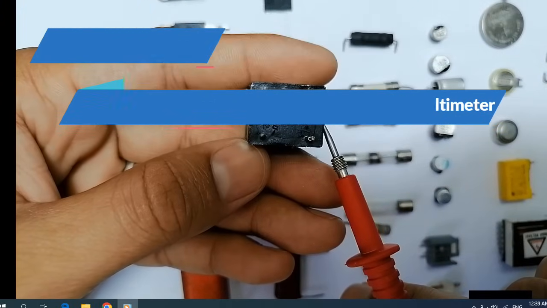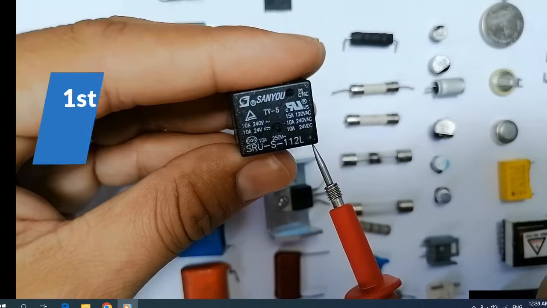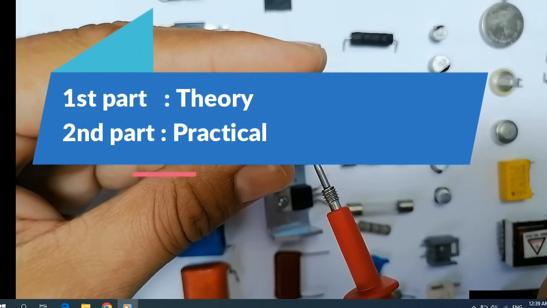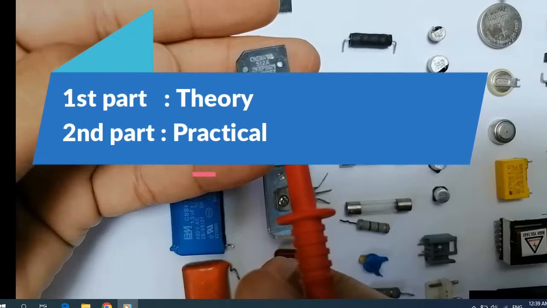We're going to see two parts in this video. The first part is a theory part. The second part is a practical part.